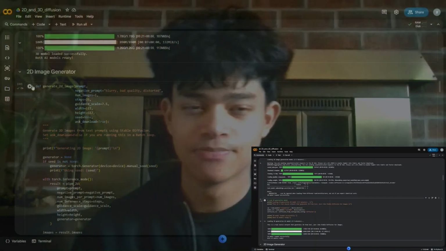Instead of only using finished AI applications, anyone can open this notebook, run the code, and explore how diffusion models transform noise into images and 3D objects step by step.